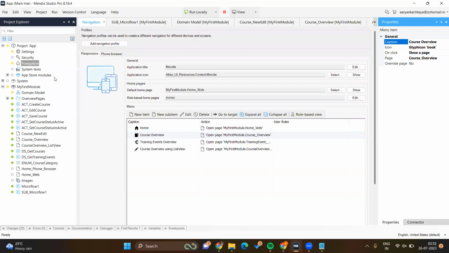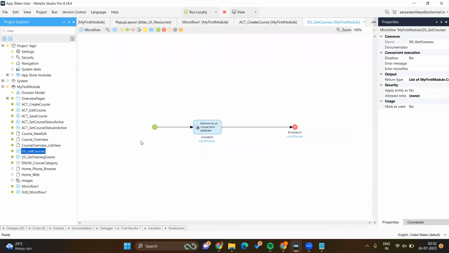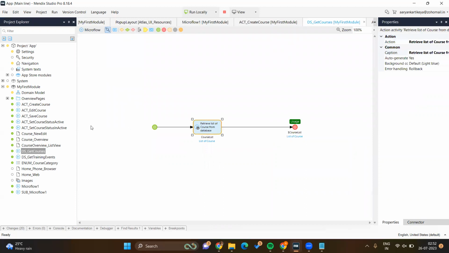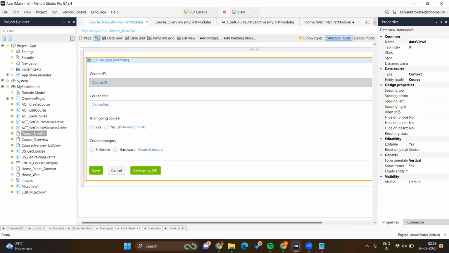Properties particularly related to whatever item we selected. It is either a navigation item, or a microflow, whatever the item, or it is a page, or a widget. If it is a page, we also have the properties: what type of page it is, what type of layout is used, etc. If it is a widget, then the widget properties will load.